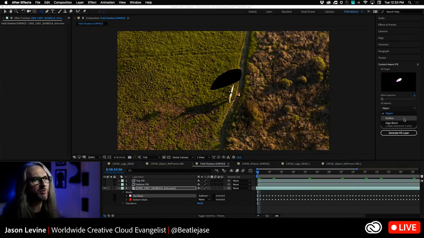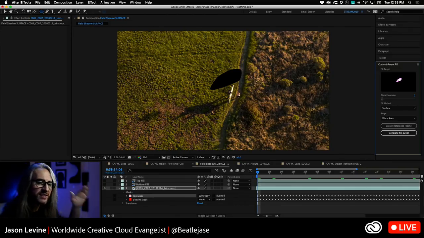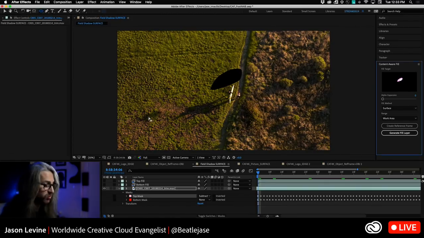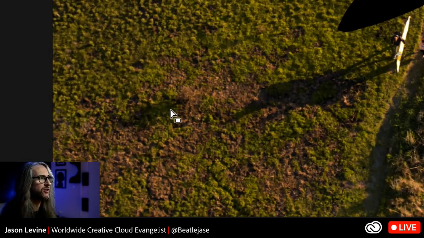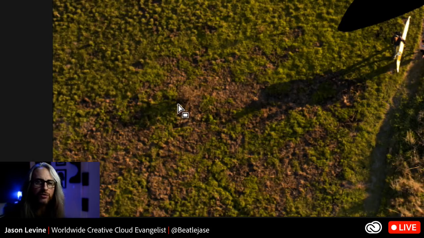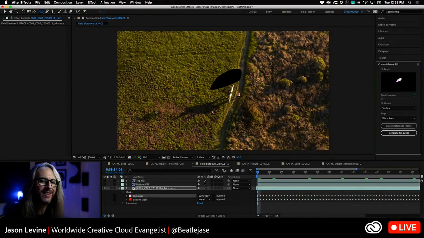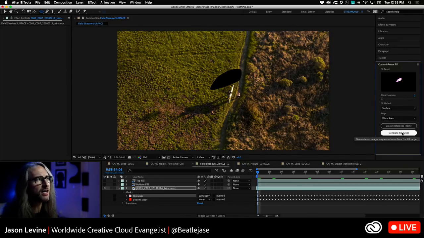So for this particular one, we want to switch this to surface because, again, these shadows never move. These are not objects, right? Think of it, it's the picture on the wall that never reveals what's behind it, which in this case would be, you know, lighter greener grass and lighter brown dirt, right? We never show what that actually is, so it has to guess. So surface method, alpha expansion of 0, and then you click on generate fill layer.